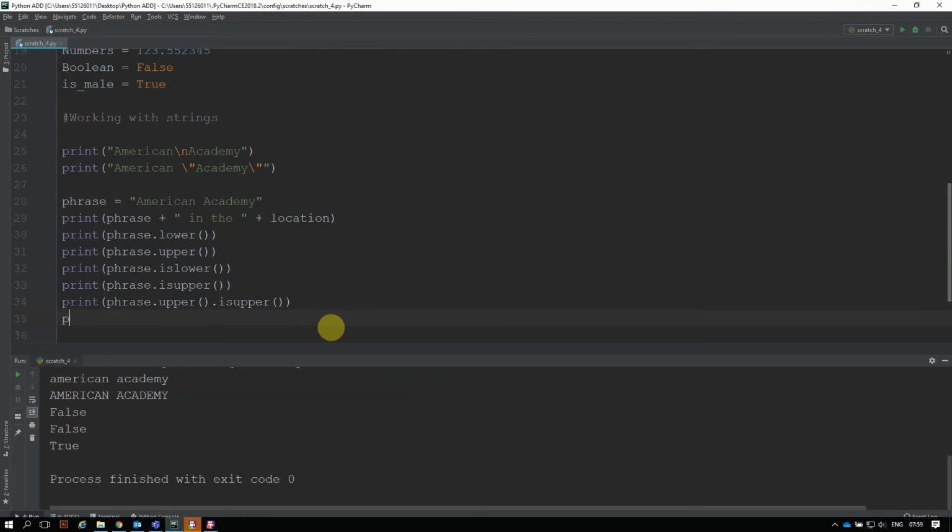What about if we do print open brackets len, and phrase? What is len, open brackets, phrase in there? What it does is, it says 16. That is the number of characters within this variable. So 1, 2, 3, 4, 5, 6, 7, 8. Space counts as well. 9, 10, 11, 12, 13, 14, 15, 16. There you go, 16 characters.